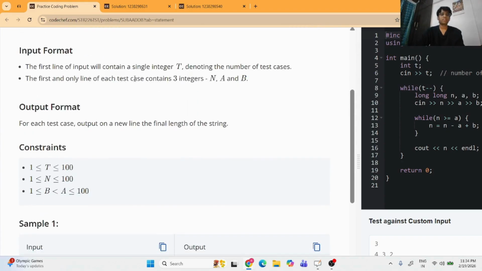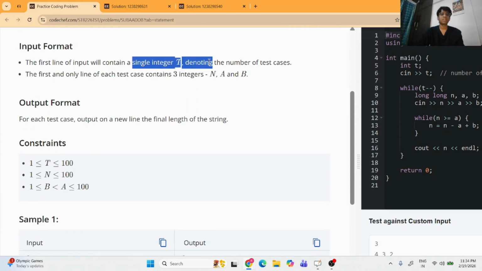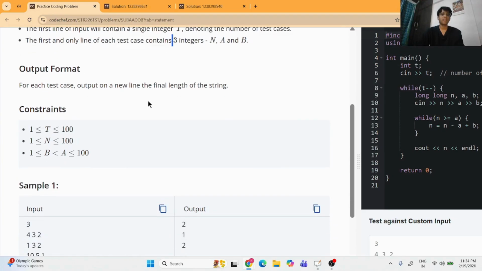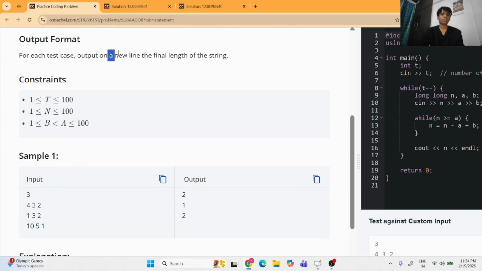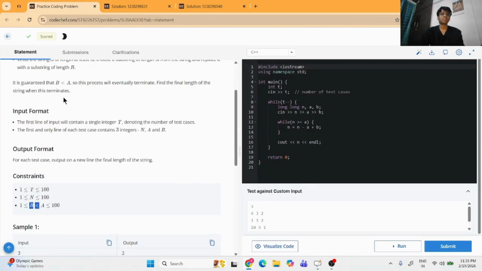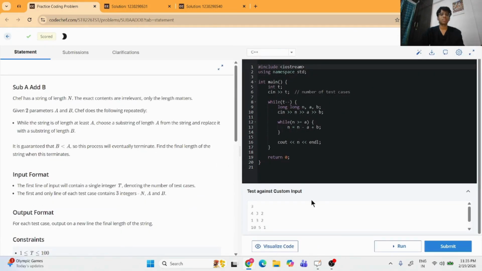Input format: the first line of input will contain a single integer t denoting the number of test cases. The first and only line of each test case contains three integers n, a, and b. Output format: for each test case, output on a new line the final length of the string. Constraints: t lies from 1 to 100, n lies from 1 to 100, b and a lie from 1 to 100. So guys, now let's understand the sample test case in the question more precisely over here.